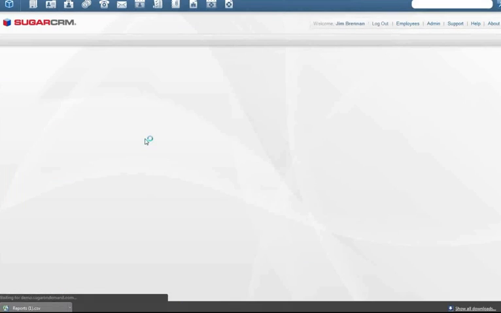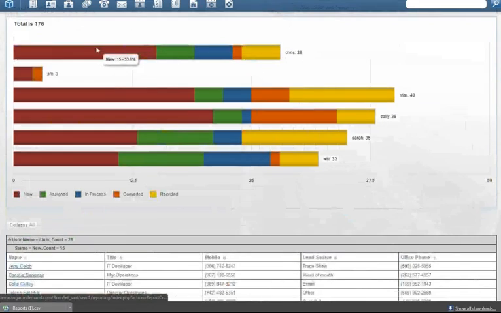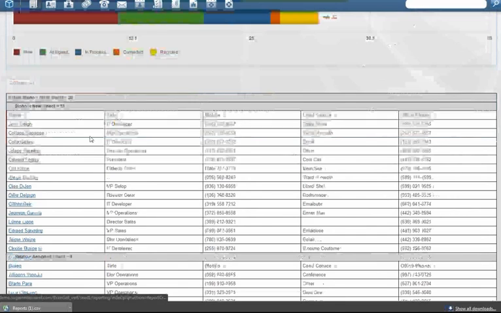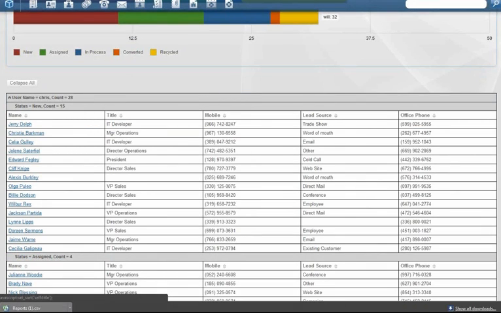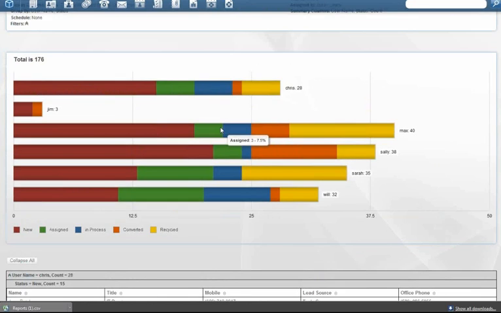I'm going to go in here to my leads by status by rep. Leads by status by rep, and you can see here's my output, graphical output. And then I come down here and I see the tabular data. Notice here that I'm putting a name in here, so this becomes clickable. Reports are going to do a lot automatically for you. If you put in a name of a record, it makes that clickable, so you can drill down into the actual record.